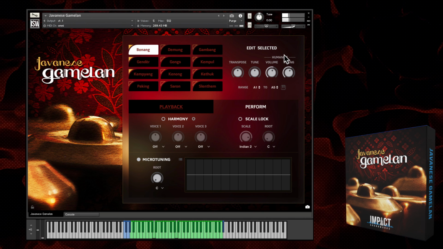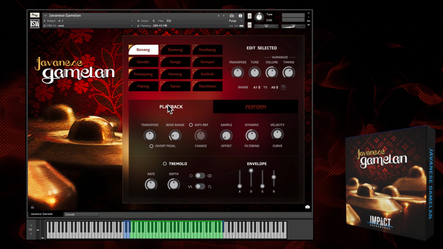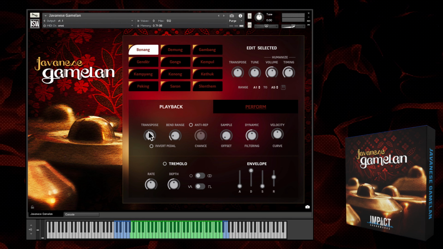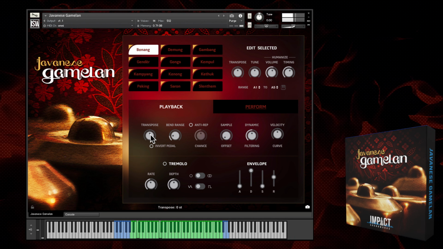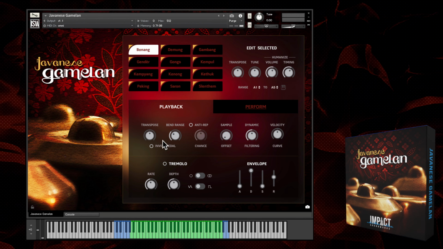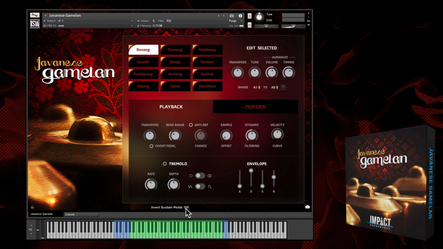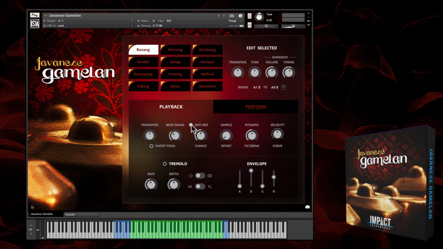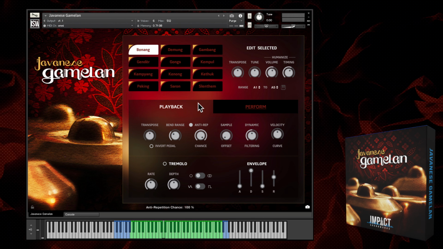Next up, the playback panel. These controls affect the entire ensemble, not just the individual instruments like before. Transpose and pitch bend range are pretty self-explanatory. This button is for inverting your sustain pedal's control, making notes ring out when your pedal is up rather than down. Use the anti-repetition control to play additional round robins pulled from the neighboring sample zones, and the chance knob to increase the probability of this happening.